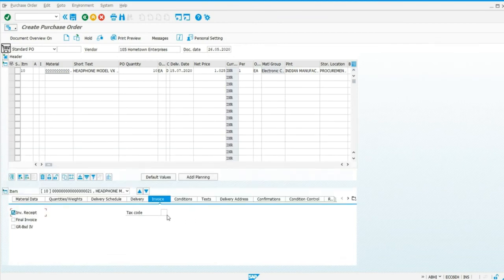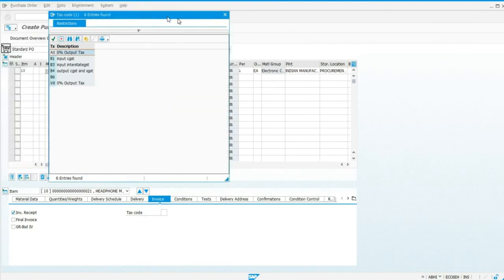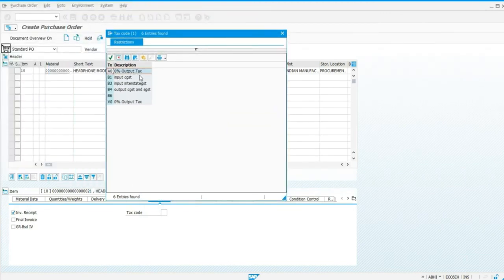Now we will go to this invoice part. These tax codes are further configured in our SAP system by the configuration team or the finance team. In my system there are configured tax codes such as 0% output tax, input tax, B1, B2 is input interstate tax, like that. In your case it will be 8% IGST, 8% SGST and 8% CGST, like that.